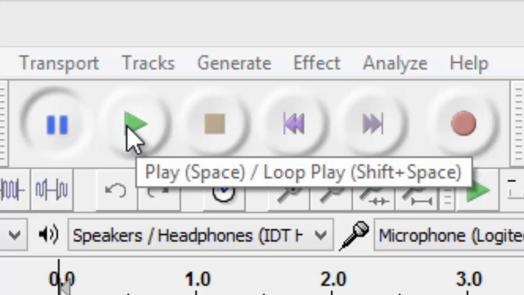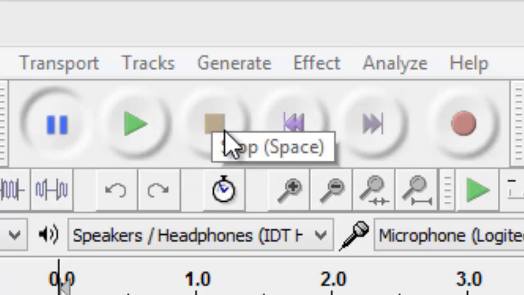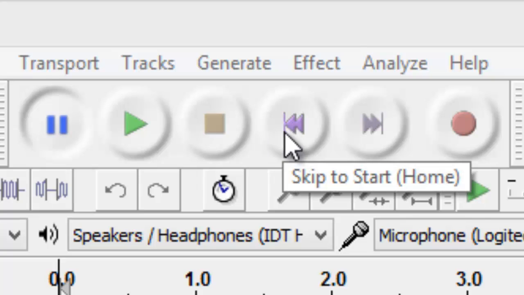The play button will play your audio track so you can listen to the recording. The stop button will stop your audio while you're recording or during playback. Use the stop button during recording when you want to stop the audio track. You will not be able to add audio to that track if you use the stop button. We'll talk more about that later.